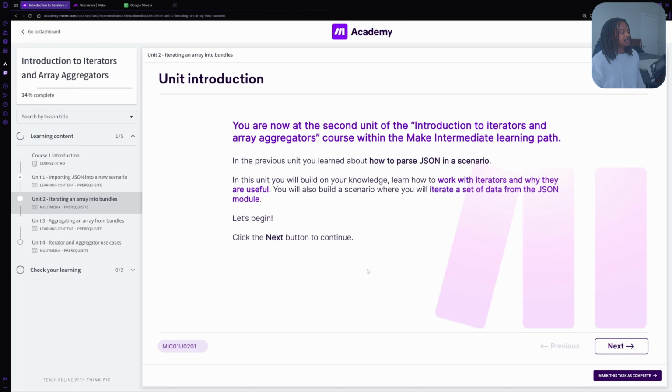I'm gonna read this introduction. You are now at the second unit of the Introduction to Iterators and Array Aggregators course within the Make Intermediate learning path. In the previous unit, you learned about how to parse JSON in a scenario. In this unit, you will build on your knowledge, learn how to work with iterators and why they are useful. You will also build a scenario where you will iterate a set of data from the JSON module. I'm gonna click next. Introducing iterators.